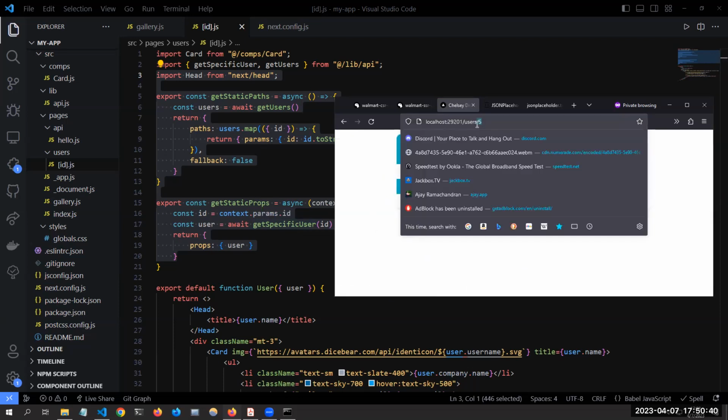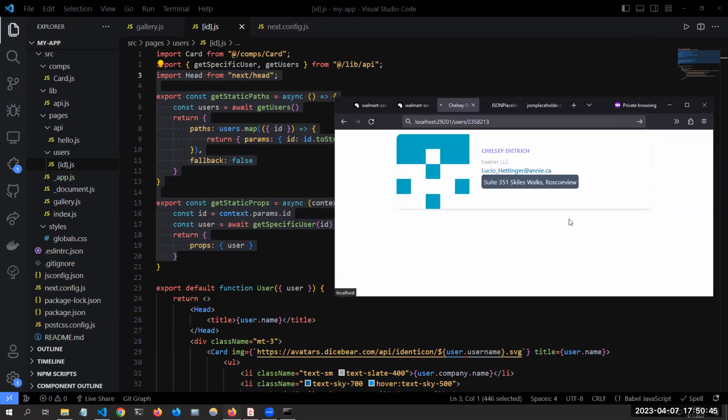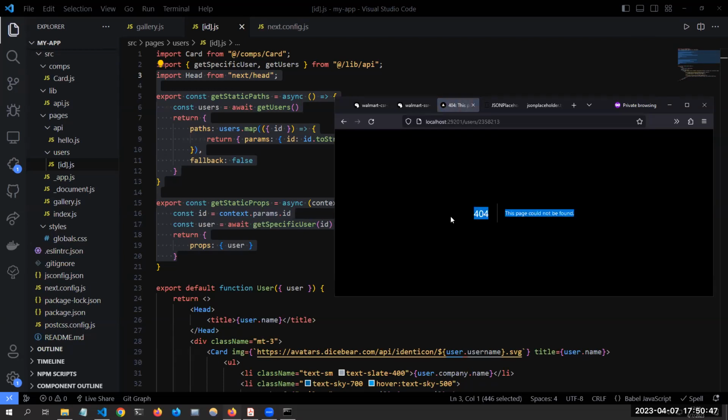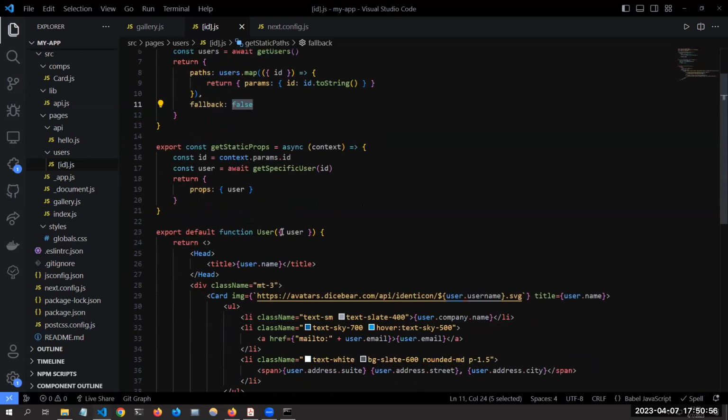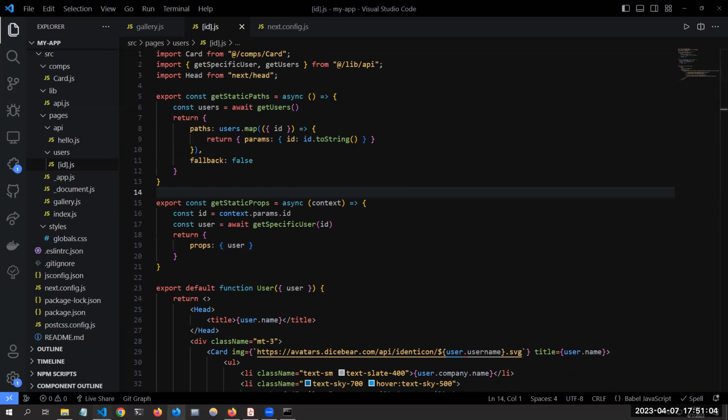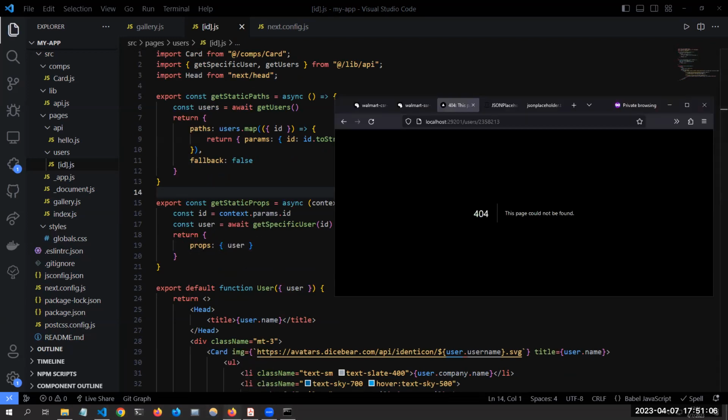If I were to go to a page that doesn't exist, this is what the fallback does. So let's do user/that. It'll just give me a 404. This page cannot be found. You could also have it to fallback true, which would make it so that it'll render it, but this user will be null essentially. So you'd have to actually handle that, which I don't want to do. I'm fine with this default 404 error. That's pretty much it for that. Let's move on. Let's see what we have.